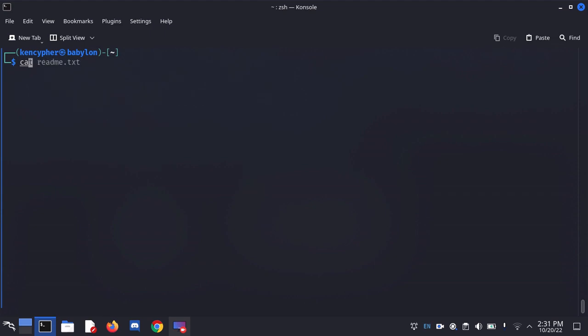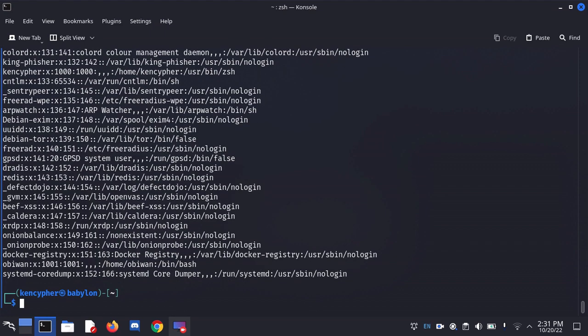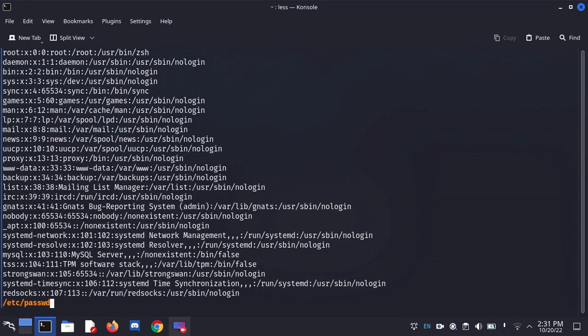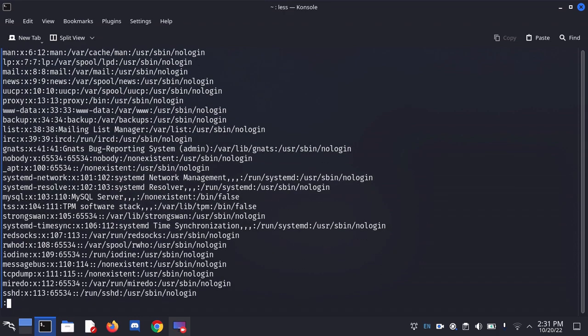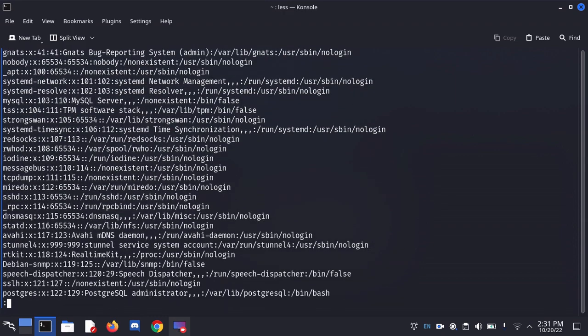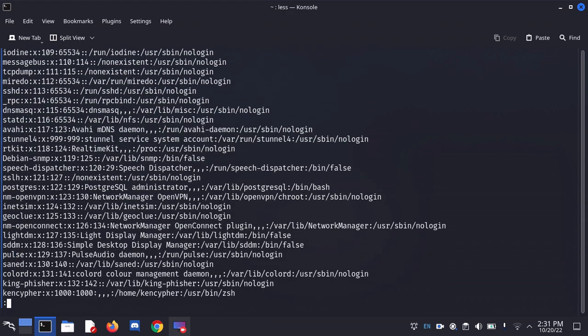So if I open /etc/passwd, as you can see it gives me a lot of users. What we can do is open it in less, so we can read it in a nice format. Now we can see all the users, and I'm just going to press enter until I see kenCypher, which has the 1000 ID, as I know. And there it is, kenCypher, and it gives you all the information. Now let's break it down a little bit.